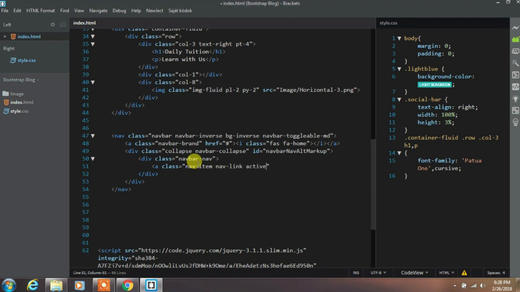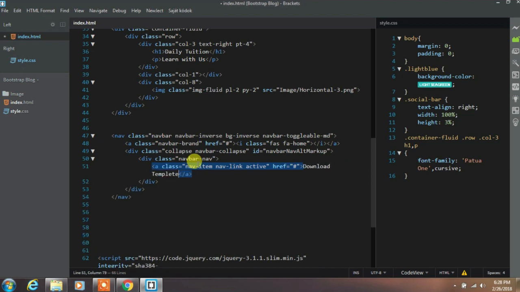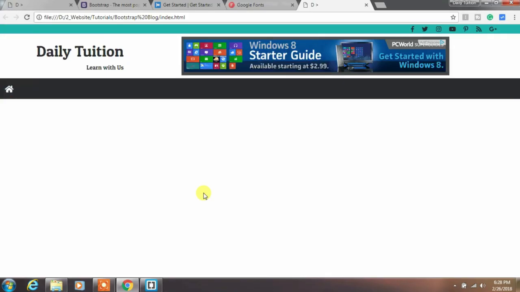We will leave the href attribute blank and specify your navigation text here. We will write download template. You can change this to whatever you want.